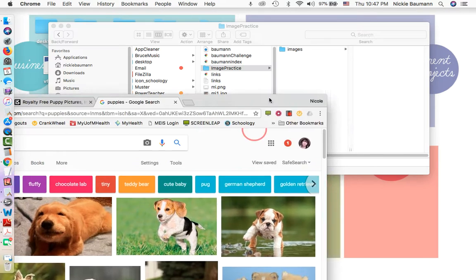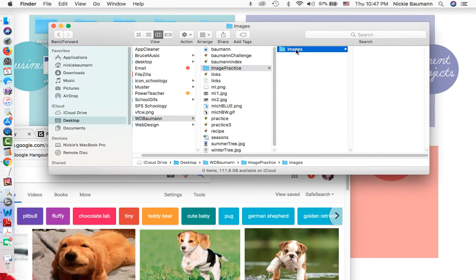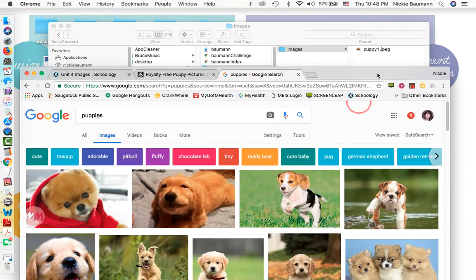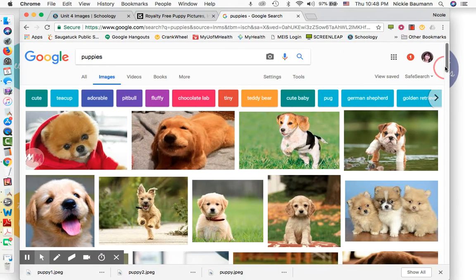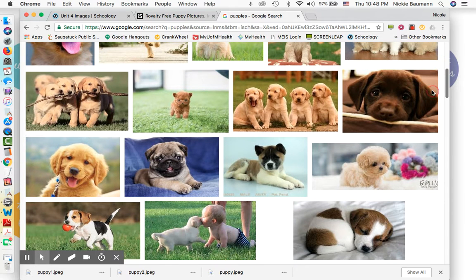Then I'm just going to double check. Is that where it's at? And there it is, puppy1. All one word, no spaces. So be careful when you're naming your files, your folders, and your images that you name them correctly. Don't use any spaces or fancy characters. Just be very straightforward. Let's go ahead and do another one. I would say keep it simple. Descriptive, but simple.